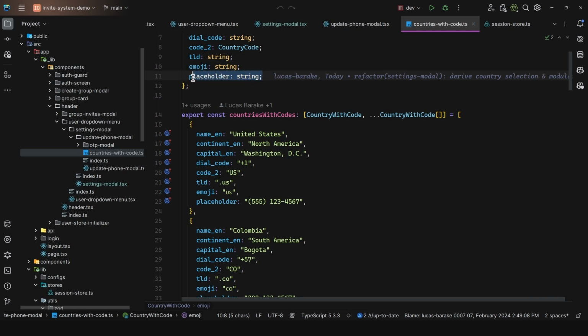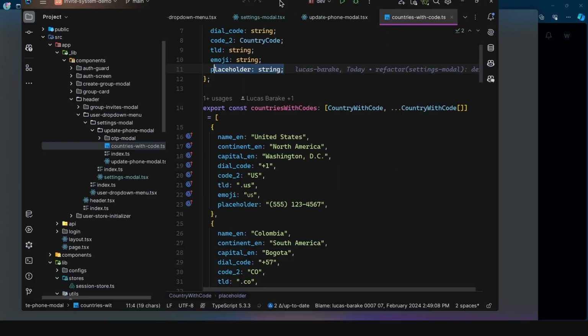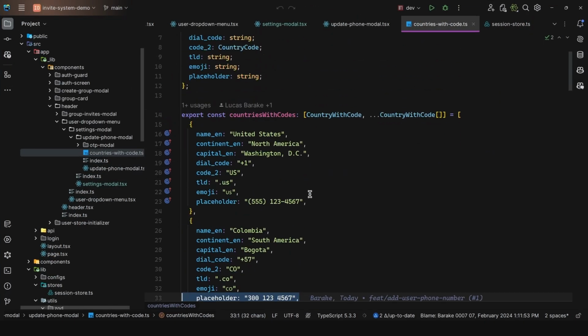And then we have the placeholder. So this one right here. So in the case of United States, it's this one. In the case of this one, it's this one. So all of this is manually inputted. We're not using any API to fetch the countries with codes, but this is great because you have the flexibility to add and remove any country that you want.